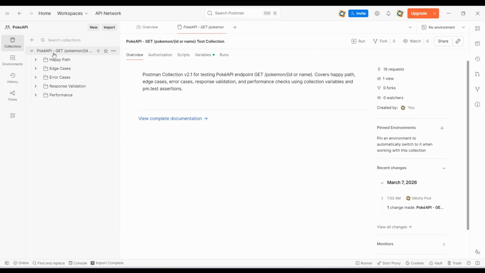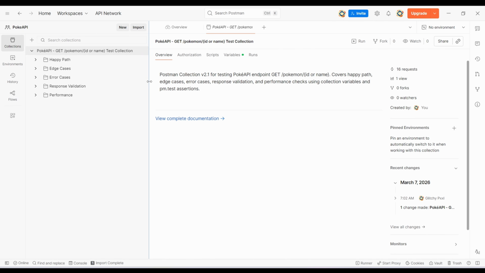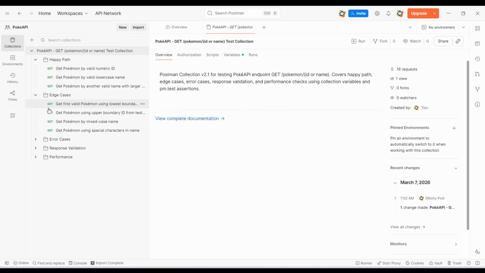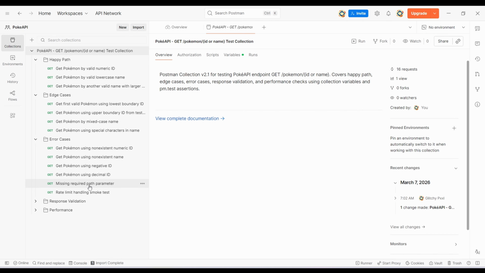So you can see that they've created a collection. So it's called pokeapi get Pokemon /ID or name test collection. We have folders for happy path, edge cases, error cases, response validation, and performance. And let's take a look at what test cases we have here. So we have 3 under happy path, we have 4 under edge cases, we have more under error cases, we have response validation, and we have performance. So it looks like we have all the test cases.